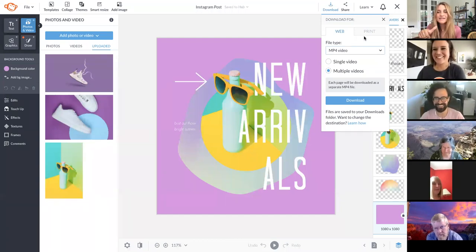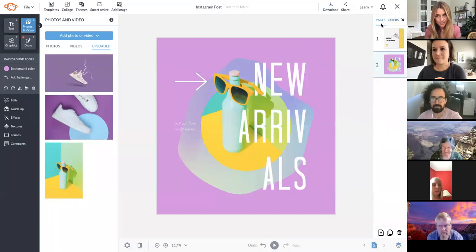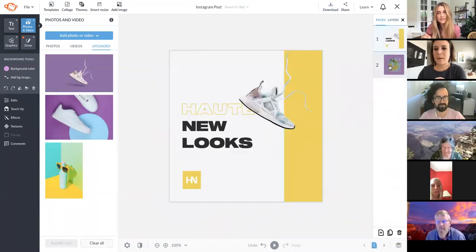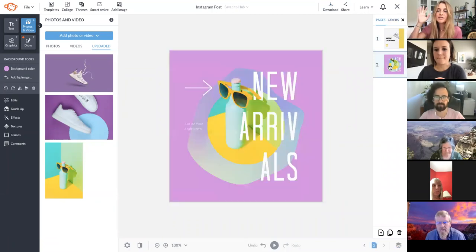Here, when you see file type MP4 video, single and multiple video, the reason we have that here is because Crystal is currently working in a multi-page document. So she would have the ability to export those two as two separate videos, or she can export it all as one, which would make it kind of like a slideshow. It would just be one full video of all the pages that you have in there.